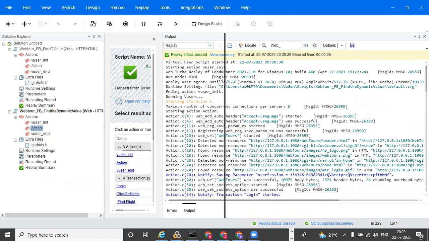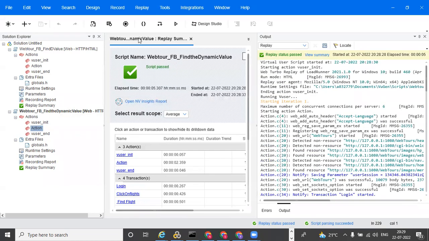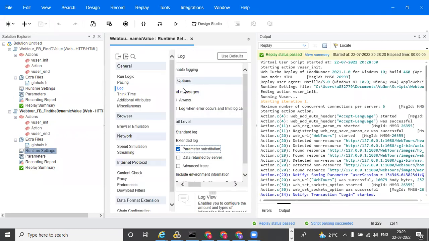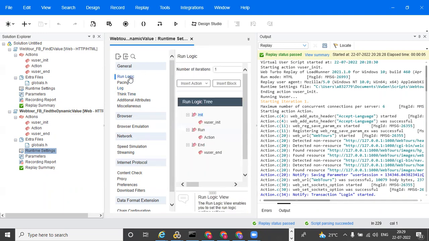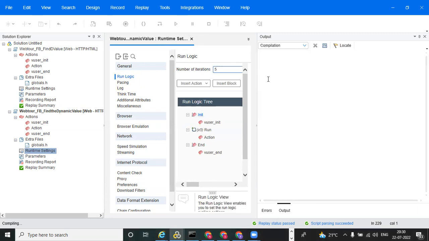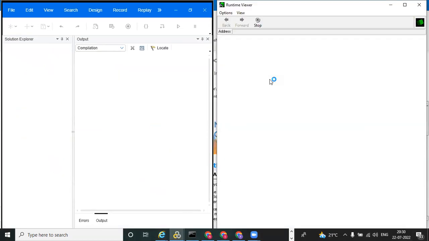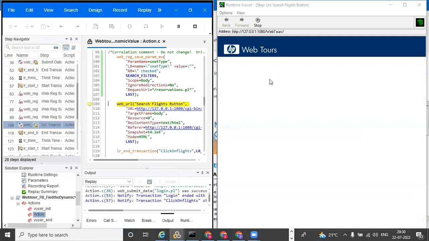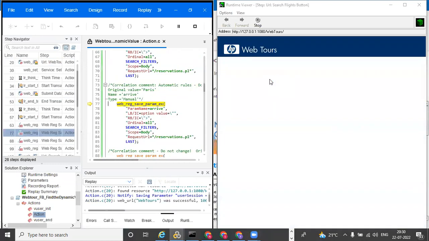So if you want to observe whether your script is working fine or not, you need to execute this script 5 times. I have not done parameterization, because we already finished that, right? So you guys need to do that also. Now I can go to the run logic and I will execute the 5 iterations. We need to check whether our script works from the multiple user point of view before going to the execution in the controller.